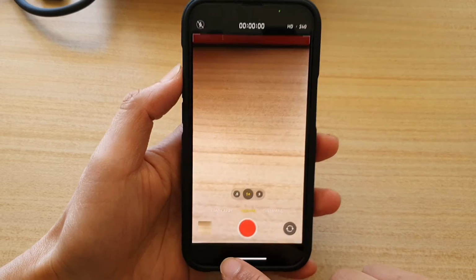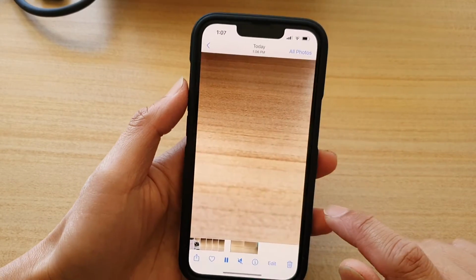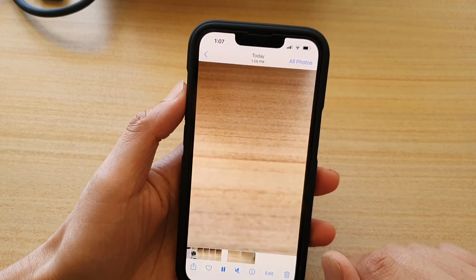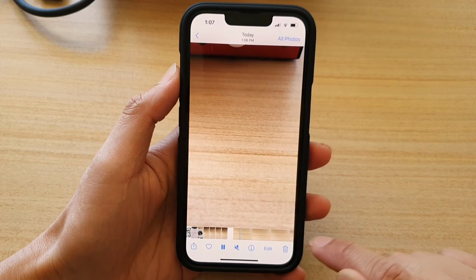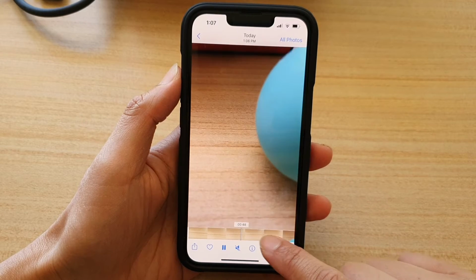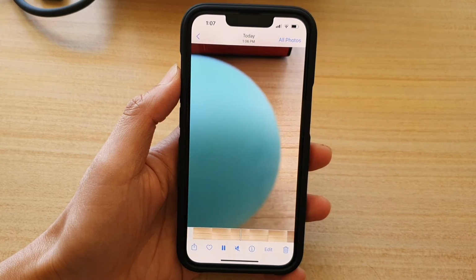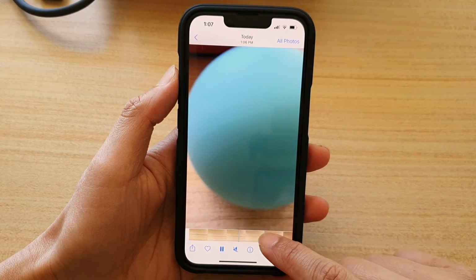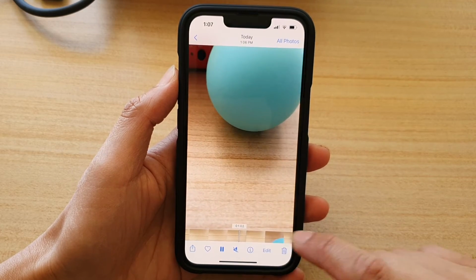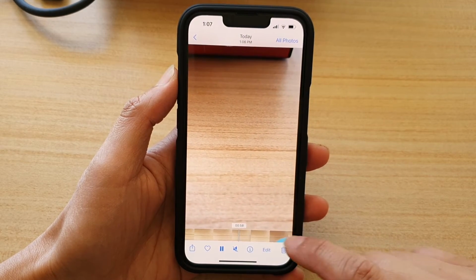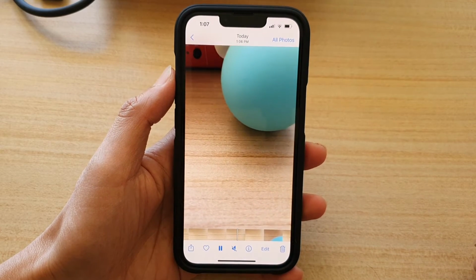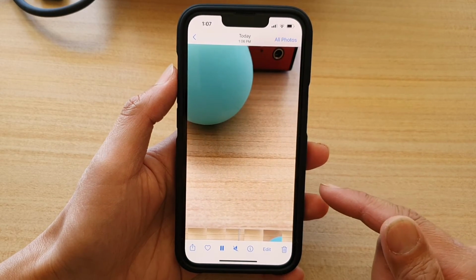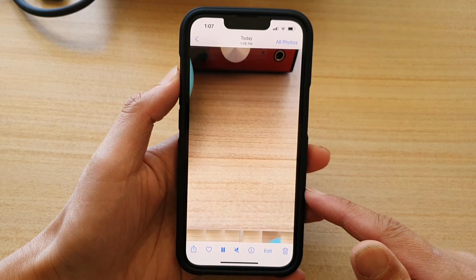Okay, so now you can tap on the preview video right here. And you can see the video is going quite slowly. So if I fast forward, and that's it. So that's how you can record a slow-mo video.